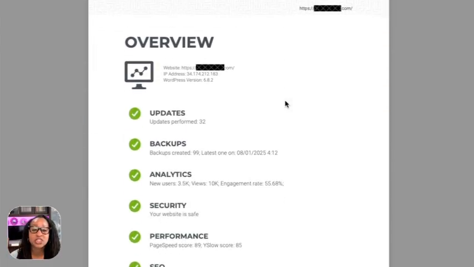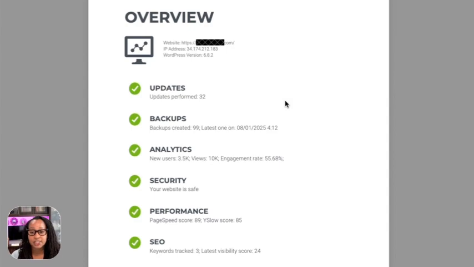And the first thing that you're going to see is this overview page, which is super helpful. It's going to show your IP address for the server where your website is hosted. It's going to tell you what version of WordPress you're on, how many updates we performed for your website throughout the month, and how many backups we created. Backups are so important, and if you are not backing up your website constantly, you are asking for a problem.